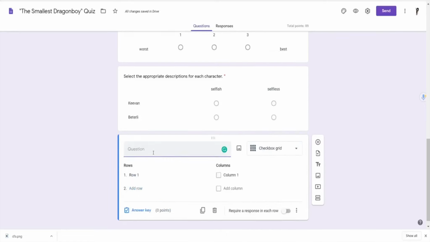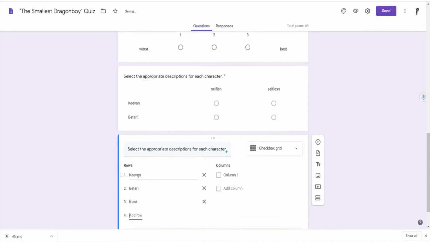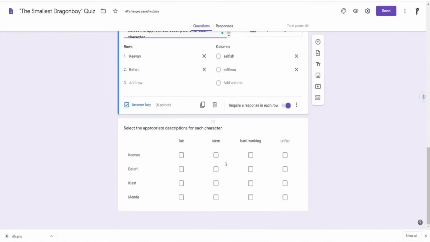And then the last type of question that I'm going to show you today is the checkbox grid. I'm going to do something very similar to what I did with the multiple choice grid, but the checkbox grid is essentially like the multiple choice grid, but instead of choosing one answer for each row, students can select multiple answers for each row. And here in my column section, I can put other different types of characteristics that I want my students to choose from. Whenever they get to this question, they will be able to check off multiples of different characteristics if that applies to those characters.